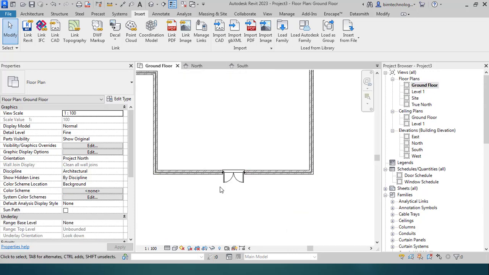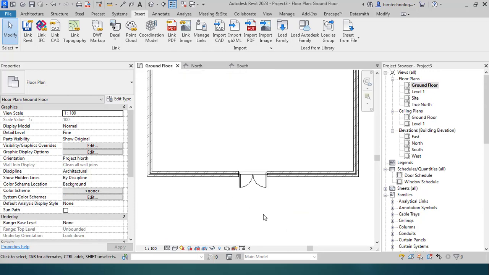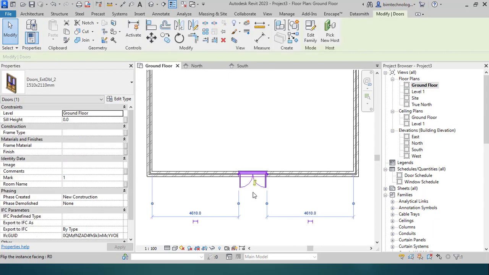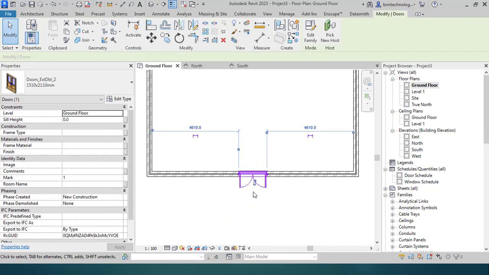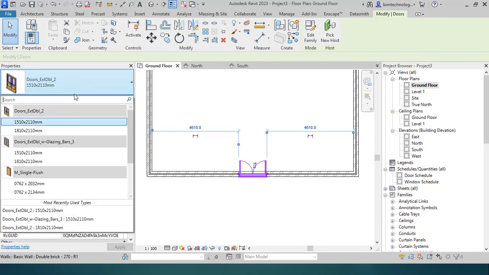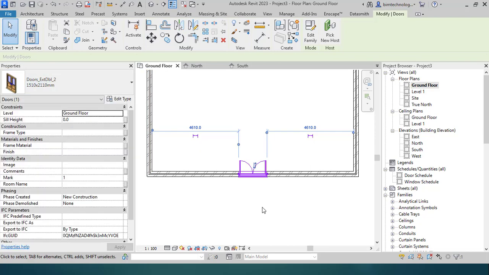So let's go to the ground floor here. Once you place the door, you can change the swing of the door, like you can flip it inside and outside. If you want to change the type of the door, you can click and then change the type of the door. So you can see that the door type will be changed if it is required.